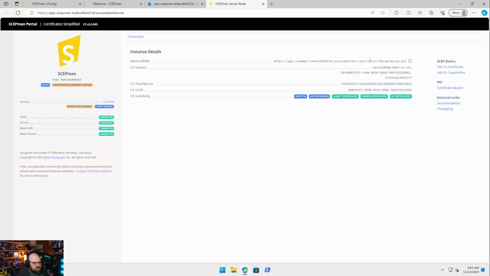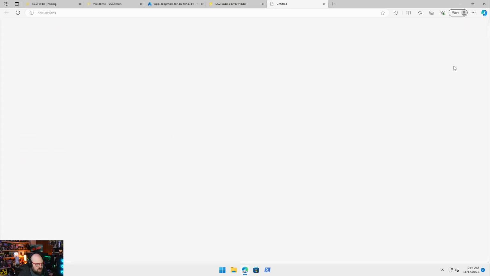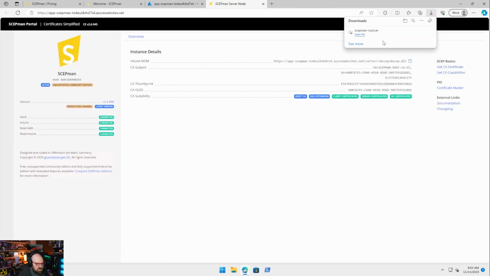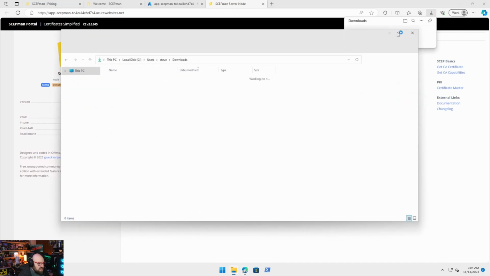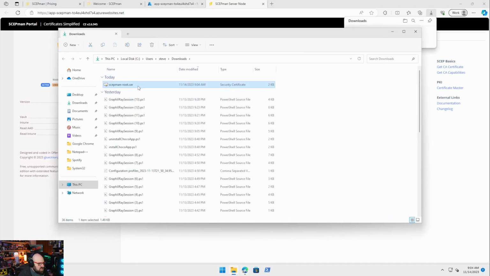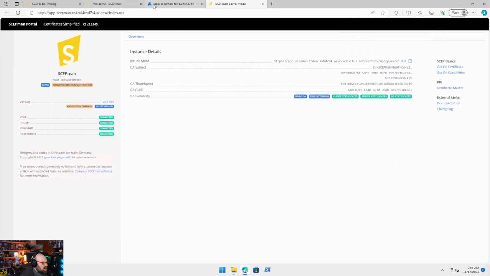Okay, so now we hit refresh and we got everything we need, right? So we can get that CA cert if we want to take a look at it. So we have an actual root CA here, right? And that'll be important. We're going to need that in a little bit. So now we're going to go ahead and go to Intune.